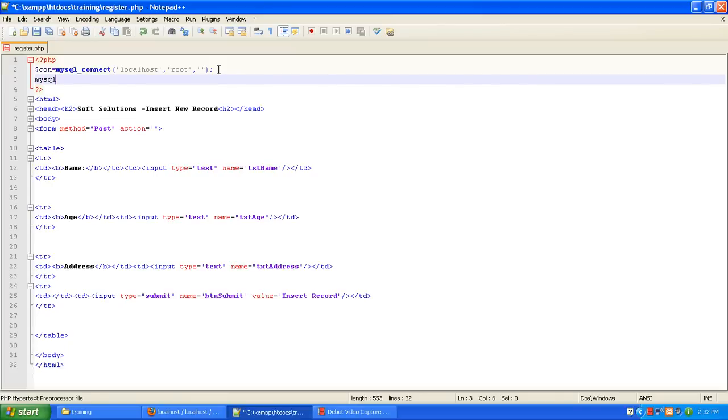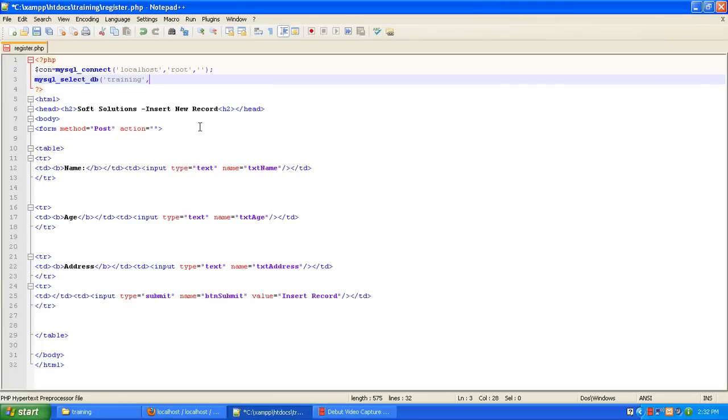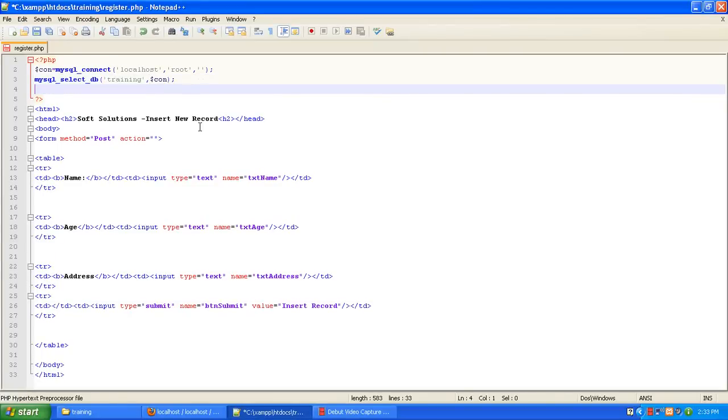Now next is to specify the database. So the method that is used to select the database is mysql_select_db. In this we have to specify the database name. So in our case the database name is training. And the second parameter will take the connection variable.